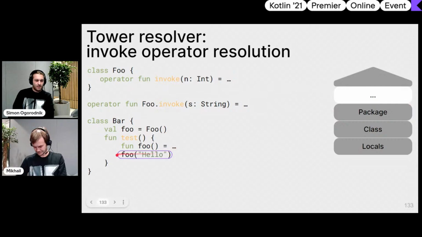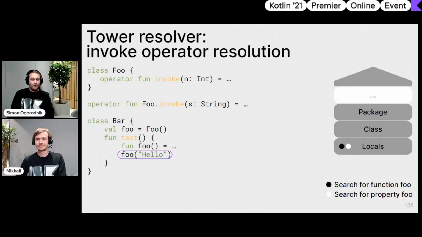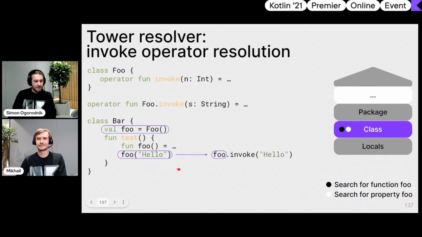First of all, let's consider this example. Here we have a call to function foo with an argument of string. First, we start a search for really a function foo with arguments. So firstly, we try this function, but it's not matching because its number of arguments is different. Then we also check those locals for a property which is named foo, but there is none. So let's proceed. Then we go to the class level. There is no function, but there is a property.